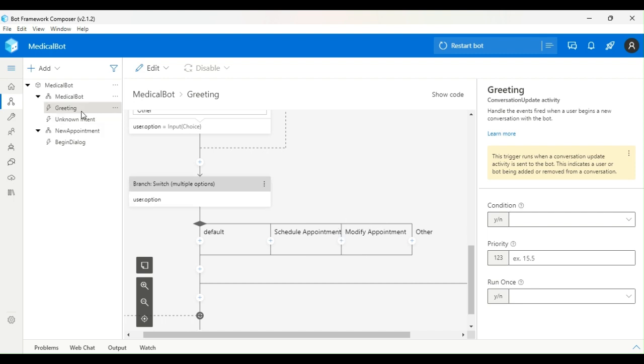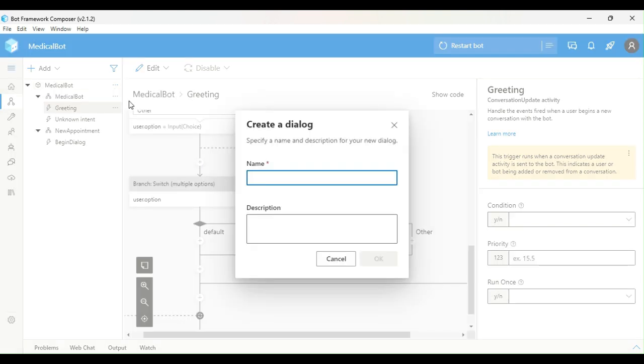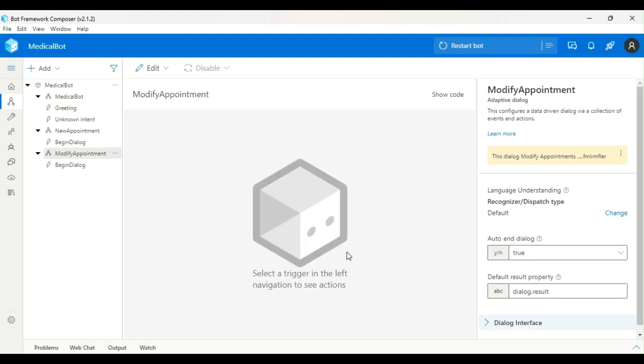So for that, I create this new appointment dialog, but for the sake of this video, I'll create the modify appointment dialog. So I'm going to go here, add dialog, and then I'm going to call this modify appointment. And for the description, this dialog modifies appointments, and whatever you want to write there. Okay, perfect. All right, I have a new dialog here.